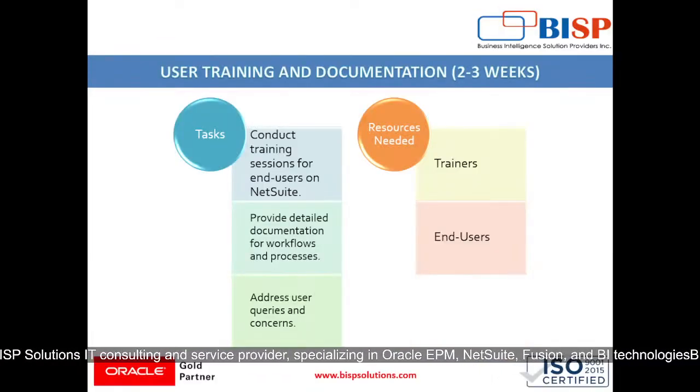Then comes our user training and documentation. So it will take around 2 to 3 weeks, where tasks involved are conducting training sessions for end users on NetSuite, providing detailed documentation for workflows and processes, and also addressing users' queries and concerns, for which we will require trainers and end users for this last phase.